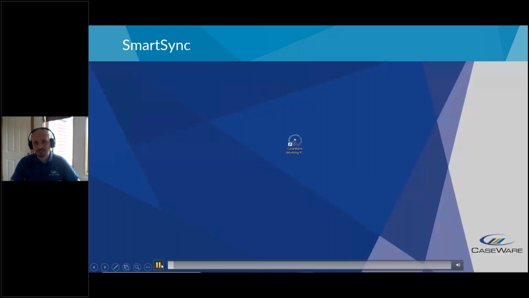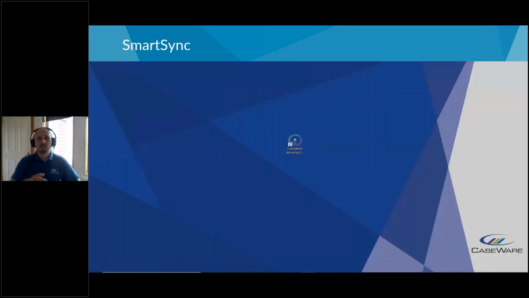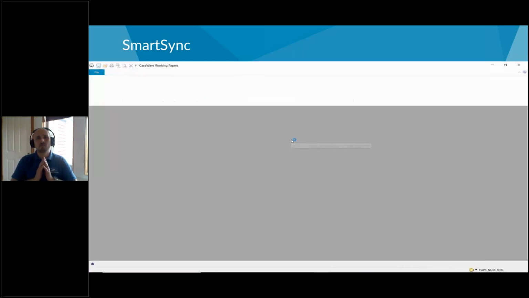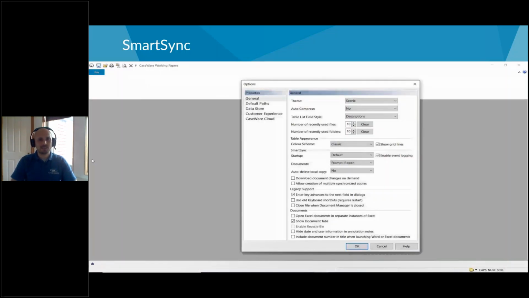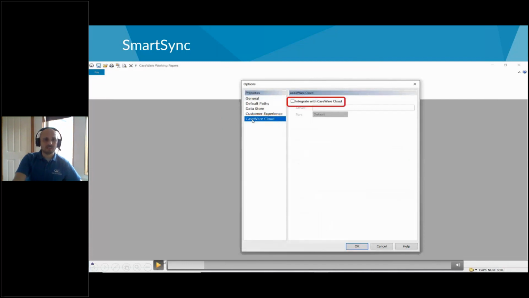Effectively, we're going to start from the beginning, the opening up of CaseWare Working Papers. We'd open up CaseWare Working Papers, and from there you'll see that within the SmartSync version, we've got options on the left-hand side, and we can access those in exactly the same way. The difference is we've got CaseWare Cloud there. So we'd select CaseWare Cloud. From this section, all we need to do to get going is tick Integrate with CaseWare Cloud. This will do a couple of things. It will build in some additional tools within the Working Papers installation itself, and it will also allow us to type in our server address.